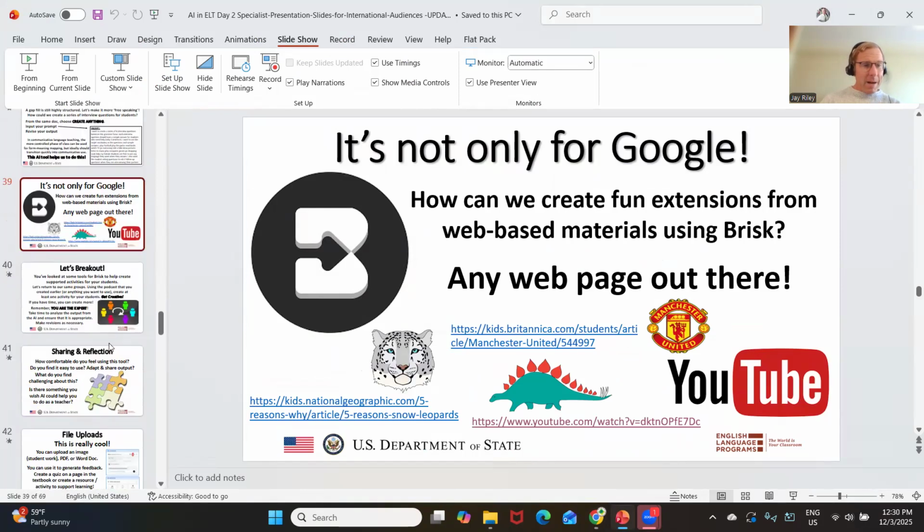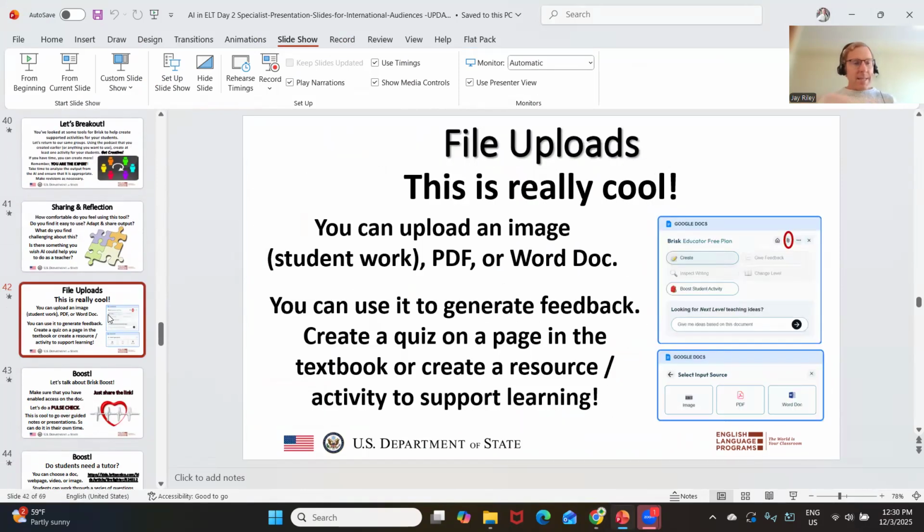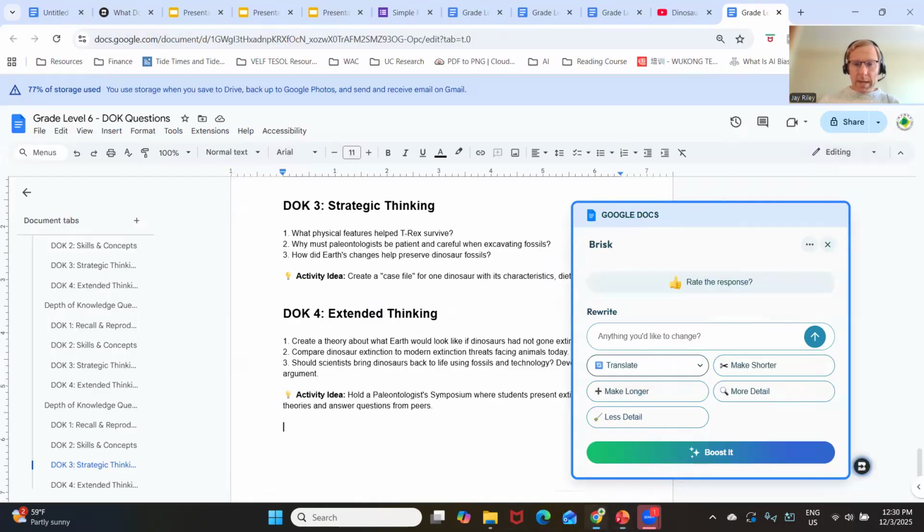Amazing, right? Okay, so the last thing I want to look at is file uploads. You can actually upload an image if you've got one, for example, if your textbook is run through an application where you can't upload the file. You can take a quick screenshot and upload it to Brisk, provided that you're allowed to do that, and you can extract comprehension questions based on that. So let's take a look at how we might do this.